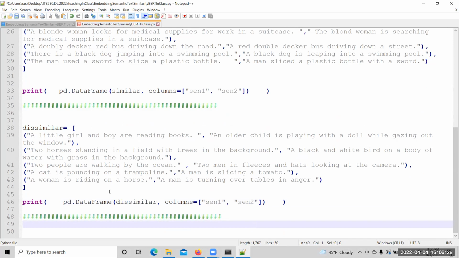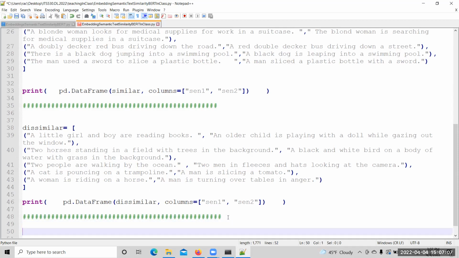So those are dissimilar. Two horses standing in a field with trees in the background. A black and white bird on a body of water with grass in the background. Two people are walking by the ocean. Two men in fleeces and hats looking at the camera. A cat is pouncing on a trampoline. A man is slicing a tomato. A woman is riding on a horse. A man is turning over tables in anger. Right, so these are examples of pairs that are dissimilar, okay? So that's what we want to now process through some of these mechanisms.